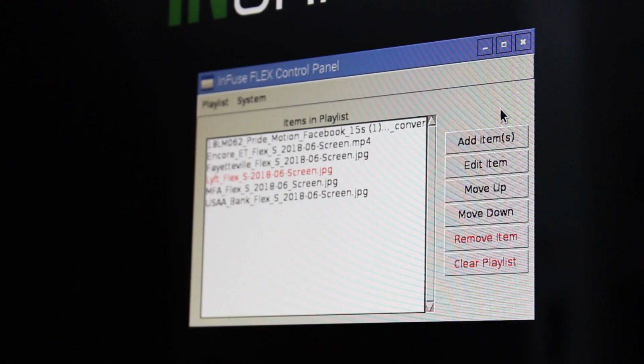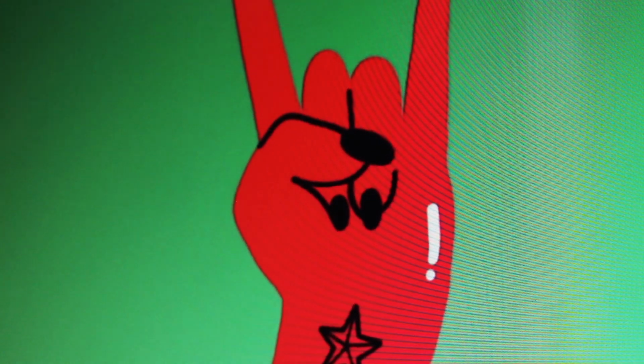Step 7. Starting the media show. Click on the X on the top right of the control panel. This will close the window and begin playing your media. The media show will also start automatically after the unit is restarted.